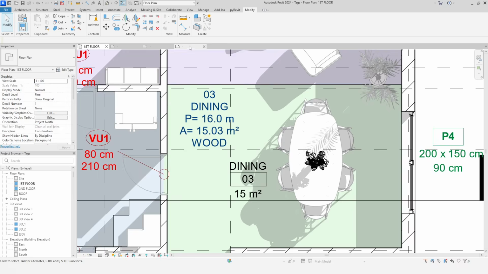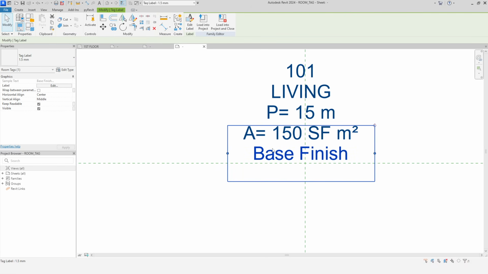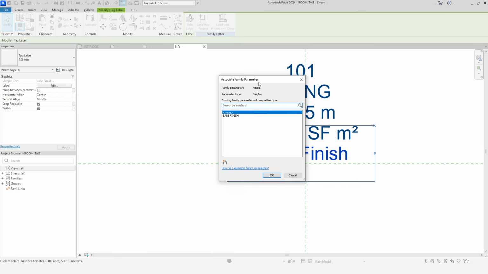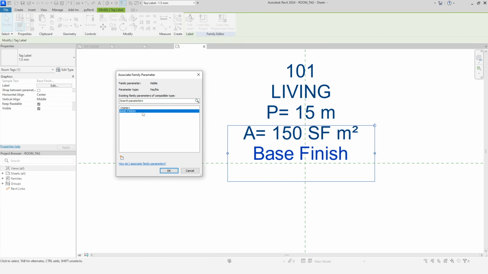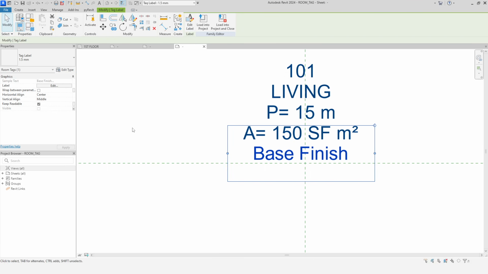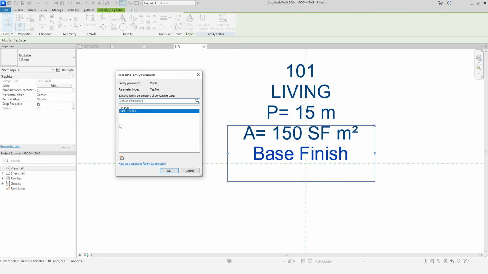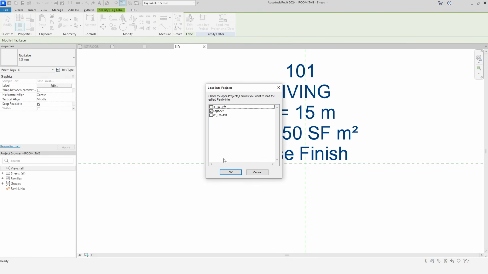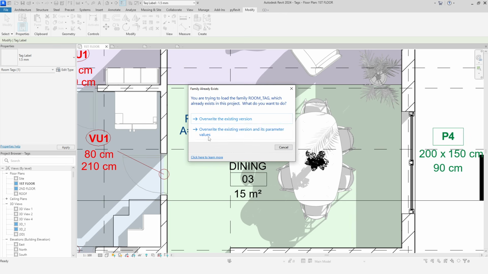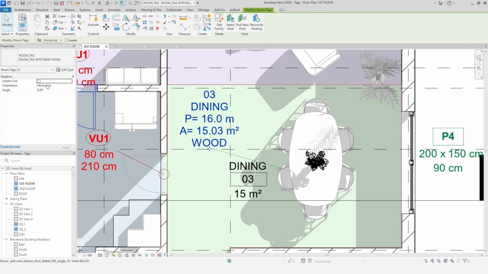Let's fix it. We select the base finish label, then in Properties, under Visible, we click the small box and link it to the base finish parameter. In this way, we use a Yes/No parameter to control the visibility of the label within the tag. This means we can have different tag types with or without this parameter. We load it back into the project. Now when we test it, it works.